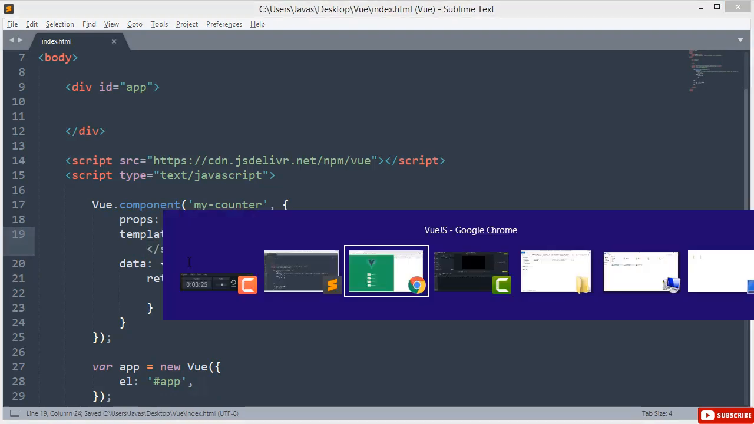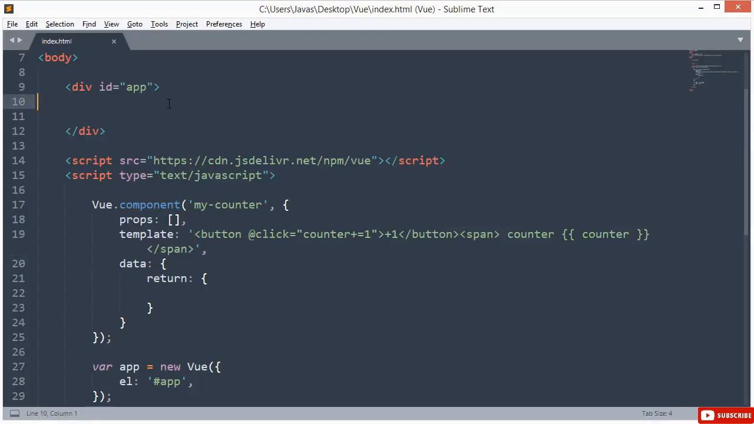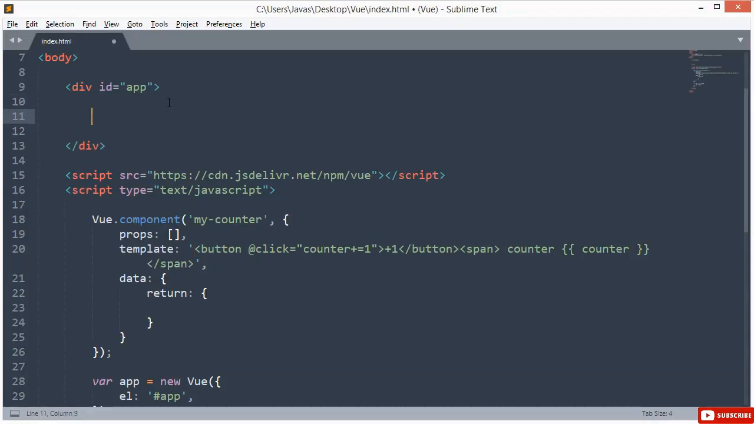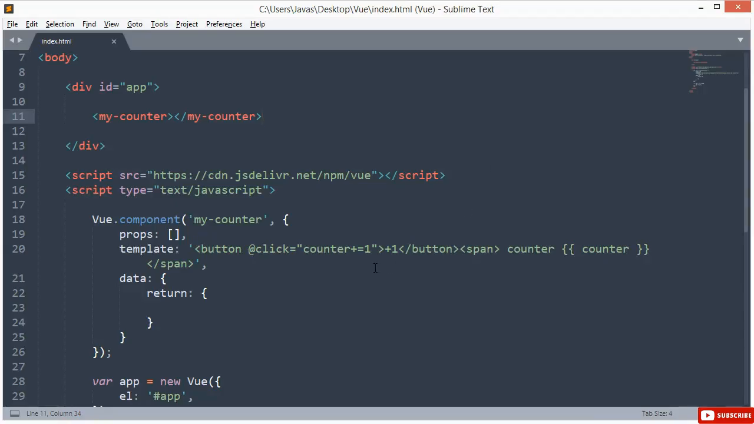Okay, and then if you go back and refresh, there's nothing to show, and we need to call the component right here. The component name is my-counter, and we keep it inside tags. Now this is kind of your tag, and close it. If I go back and refresh, you can see we got a button, but we are getting an error: counter is not defined.